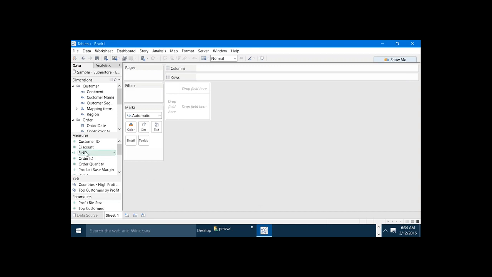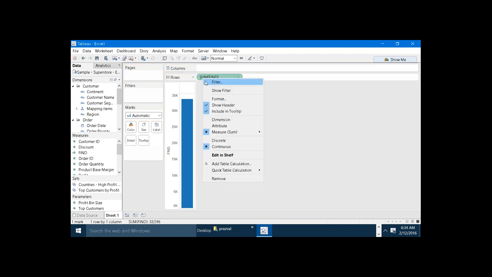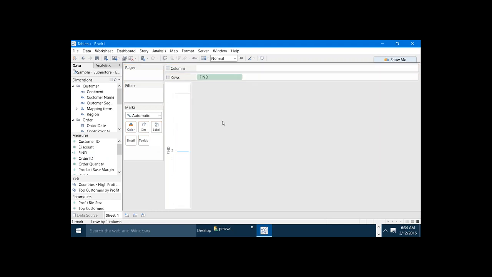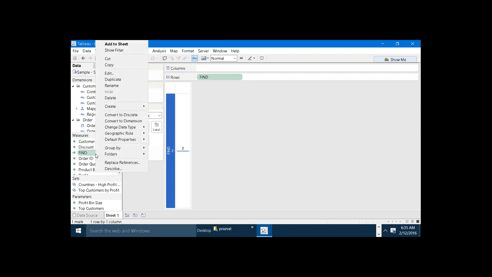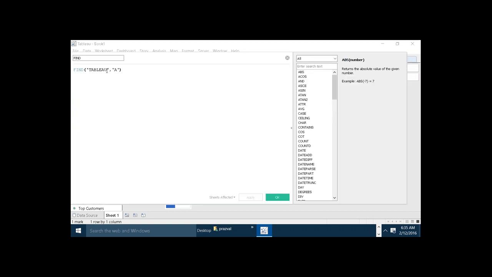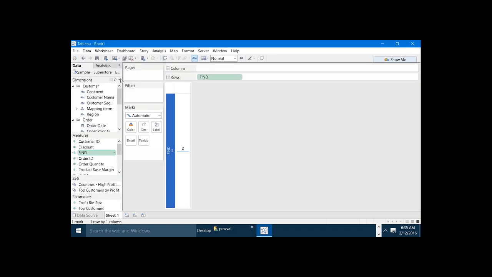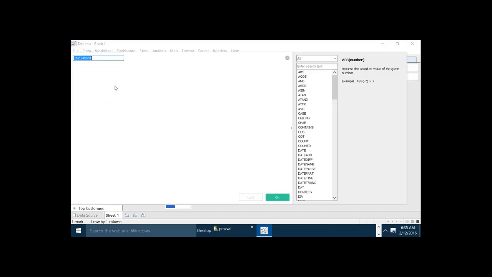Now let me drag the FIND function and drop it into the rows. Let me convert this to dimension. Now, what is the occurrence of a? It is giving us the first occurrence of a in Tableau. So if you go to this string, let's say I would like to show the second occurrence of a. How do we get the second occurrence of a? If you want to find the nth position, we can use FINDNTH.